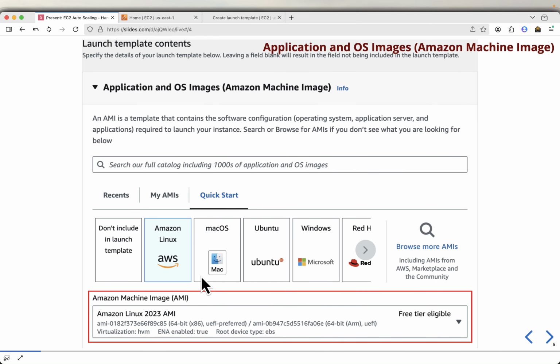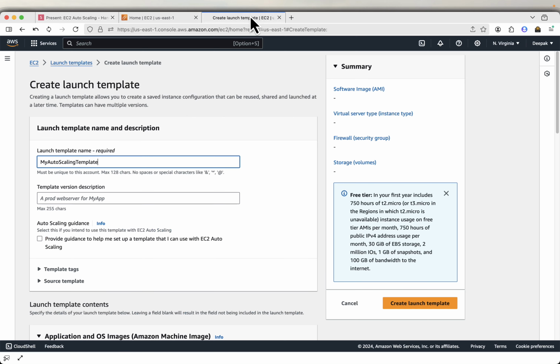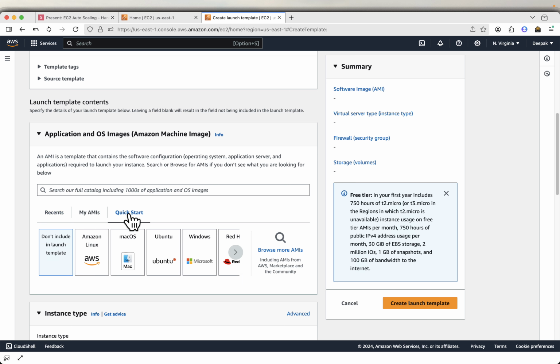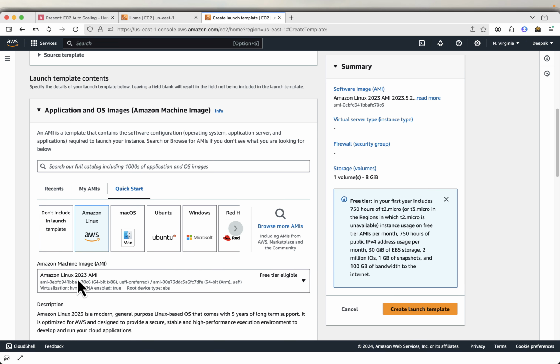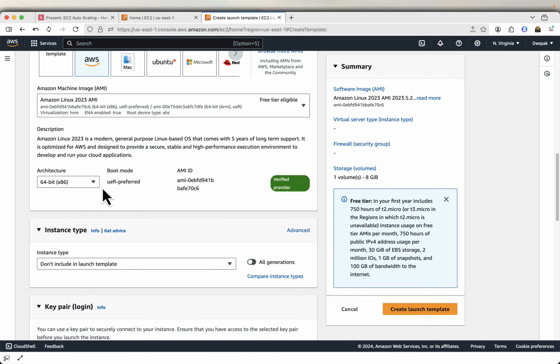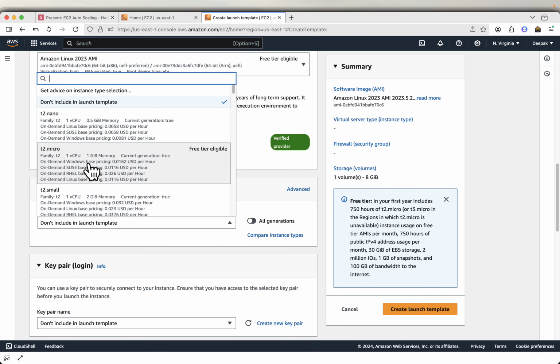then provide the AMI, so just take the default and choose the instance type as T2 micro. If I scroll down, click on quick start, select the default Amazon Linux, and you will get the Amazon Linux 2023 AMI, free tier eligible, and instance type. So just include the T2 micro.